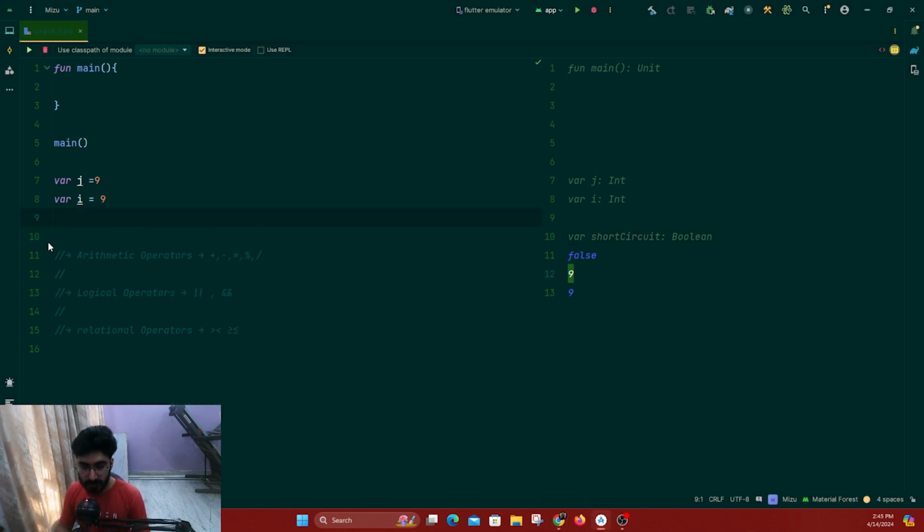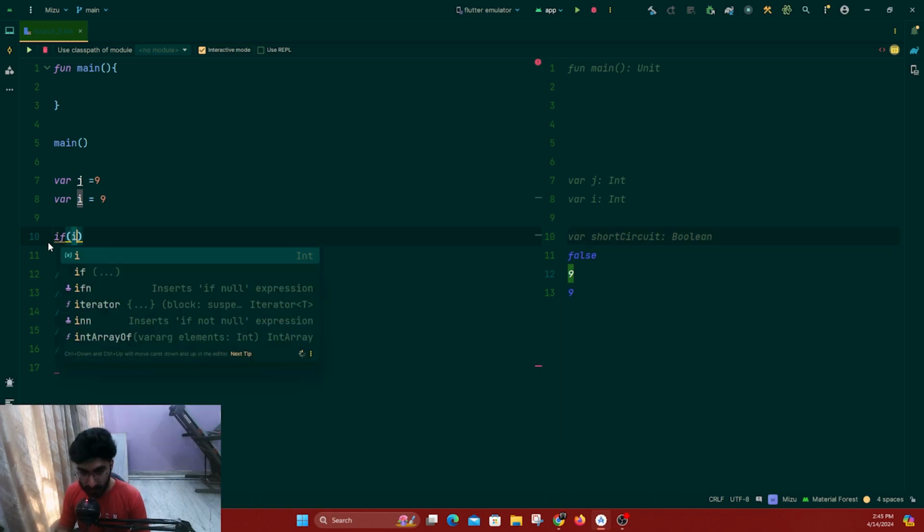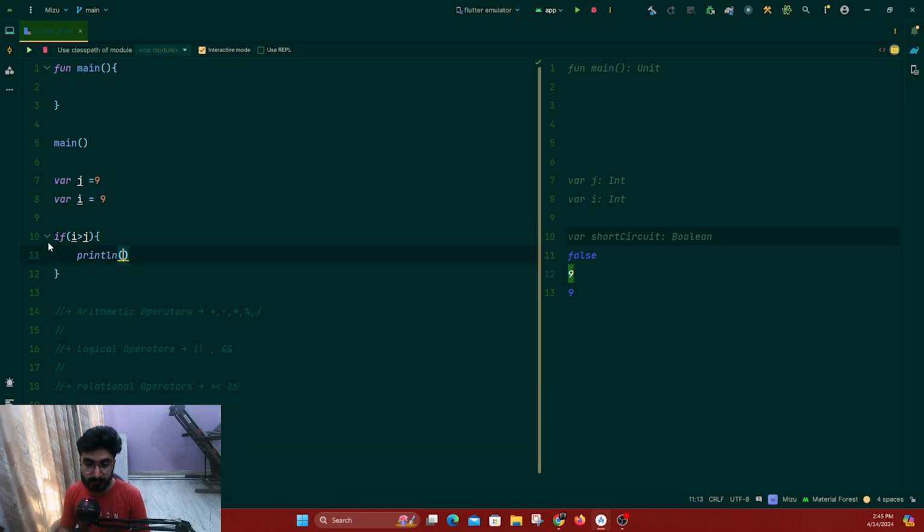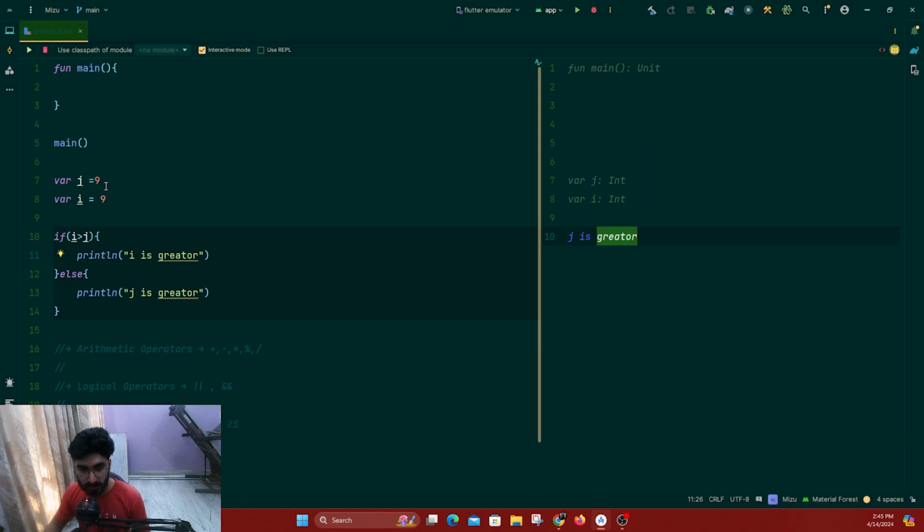Let's take the same variables i and j and say if i is greater than j, just print "i is greater", else print "j is greater". Simple as that. As you can see, the answer is "j is greater" because there's no condition of equal to, that's why it just prints the else statement. If i is greater than j, no, it is not the case, both are equal. It will just print this statement, doesn't care what it is printing.